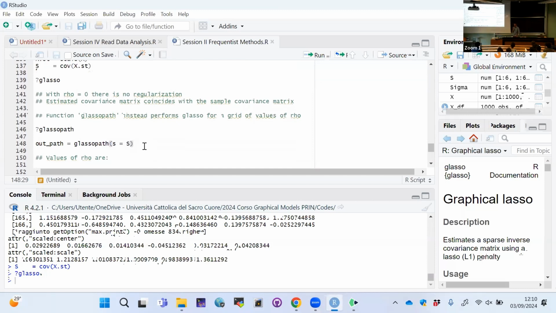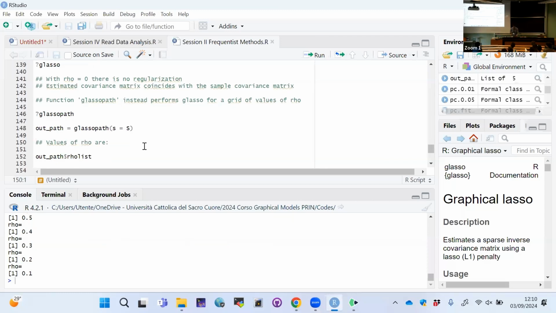So if you apply glasso path by taking as the main argument only the sample covariance matrix without explicitly setting rho, what you will obtain is a collection of estimated precision matrices for a grid of values of rho ranging between 0 and 1, which is the default.